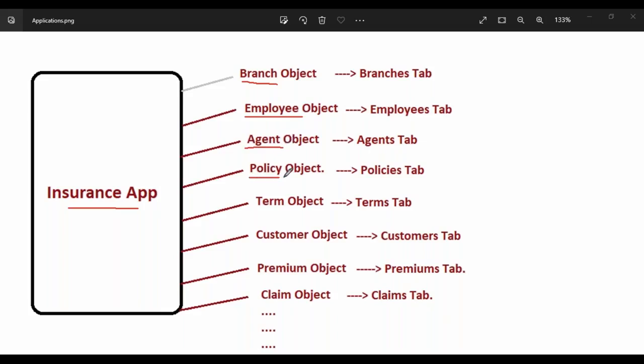Do you have a policy object? No. Term object? No. Customer object? No. Premium object? No. Claim object? No. But these are required as part of my business. As part of my new application, we require these objects here. But these are not readily available in Salesforce.